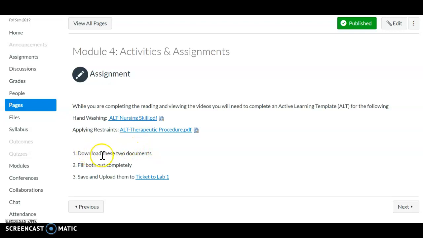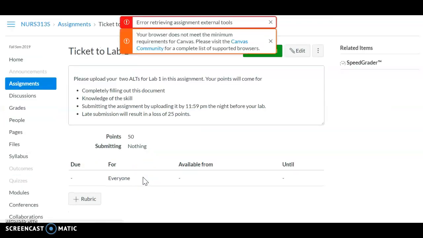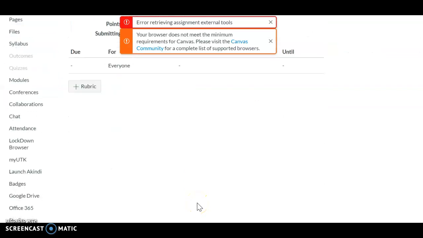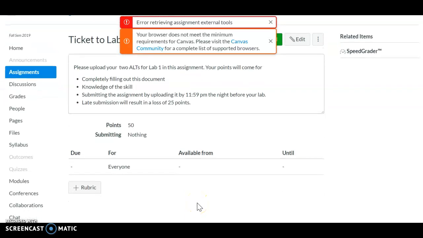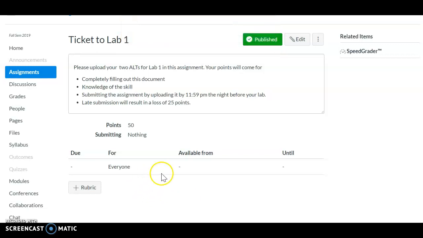When you're finished, you download these 2 documents to your computer, fill them out completely. And in here, I've linked the assignment. So you go here, and this is where you can upload your assignment. So you'll upload those 2 documents. These are due the midnight before your lab. So you are all spread out throughout the entire week with your labs. So anything assigned for lab is due at 11:59 the night before your lab.